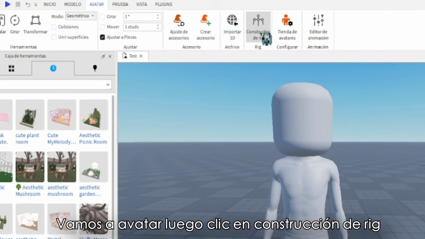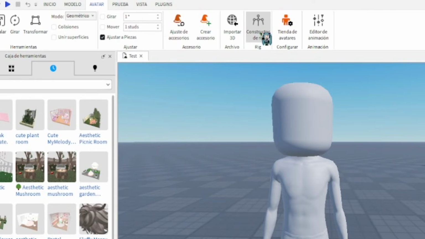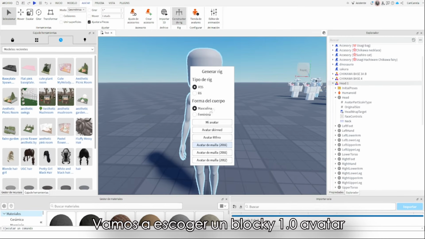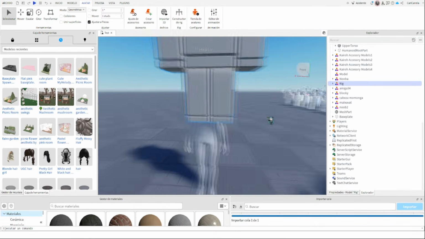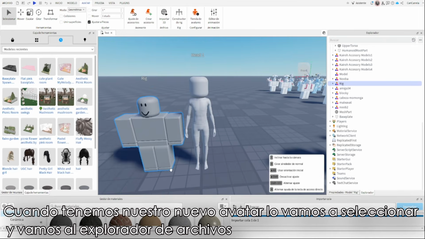We are going to go to Avatar and then we select Build Rig. I don't know how you have it in English. I'm just translating from Spanish to English. Just follow this video and I'm sure you will know what to do. I'm going to choose the R15 and I'm going to select this one, the 2016. We are going to have this cute blocky avatar.